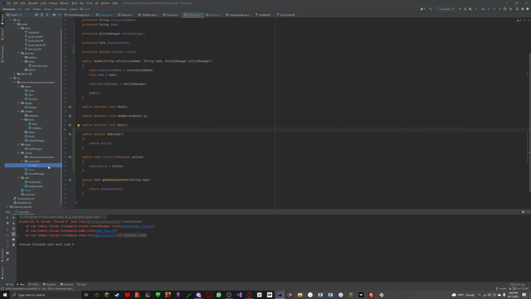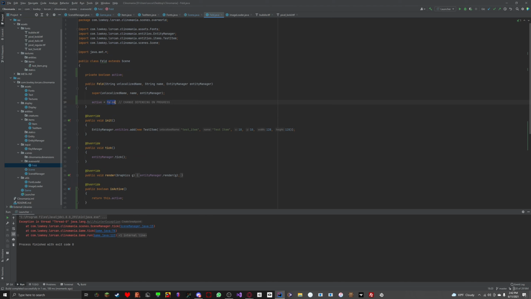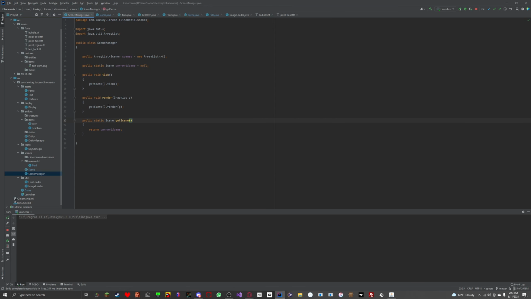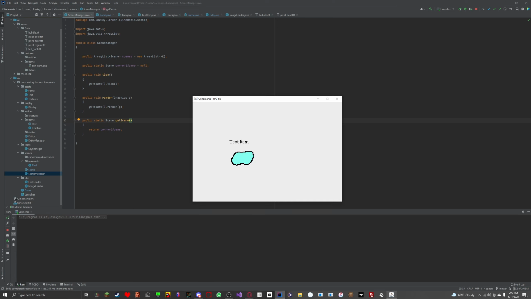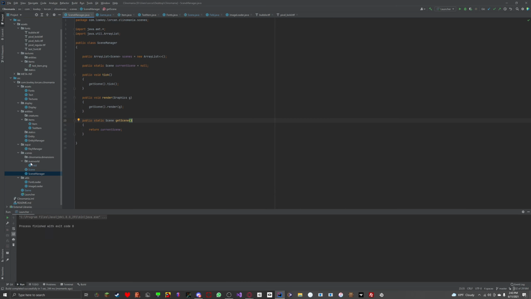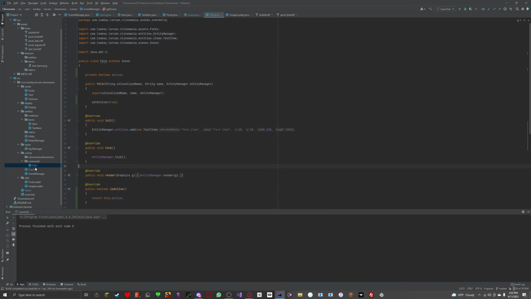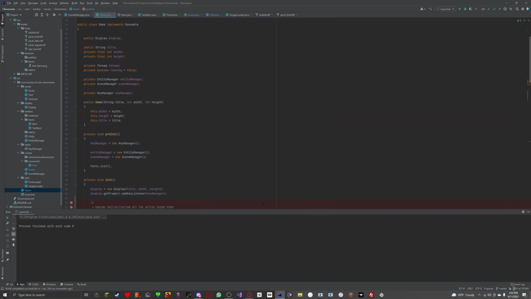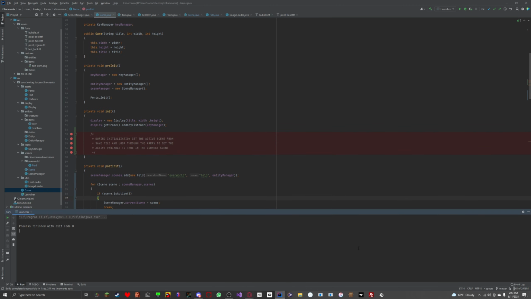So let's go here. Let's just say set active to true. Let's run it. Yep, it's working. See scene manager. Okay, everything is good, and we're using the array list. And now if we ever have another scene, we can just add it to the array list, and that'll work perfectly.